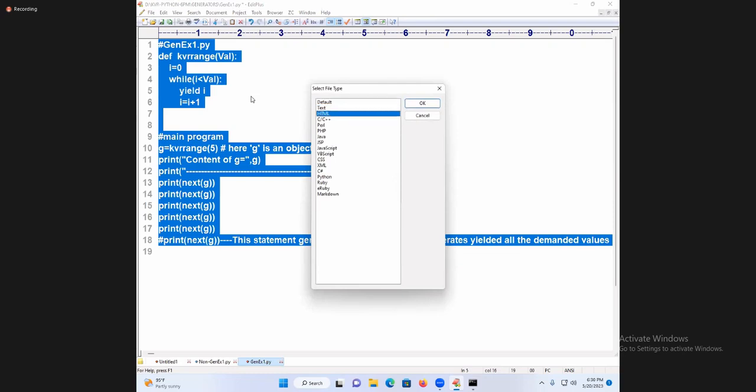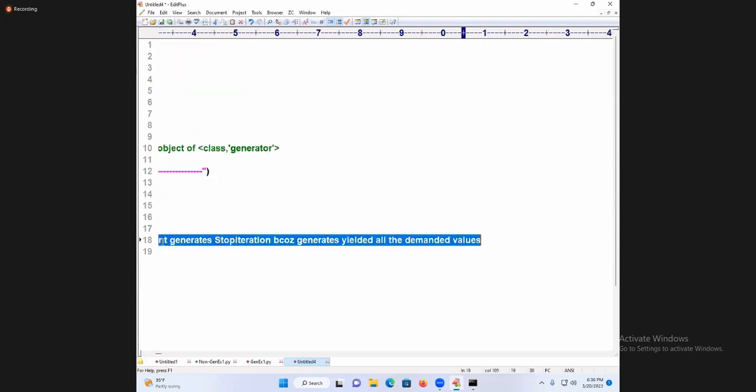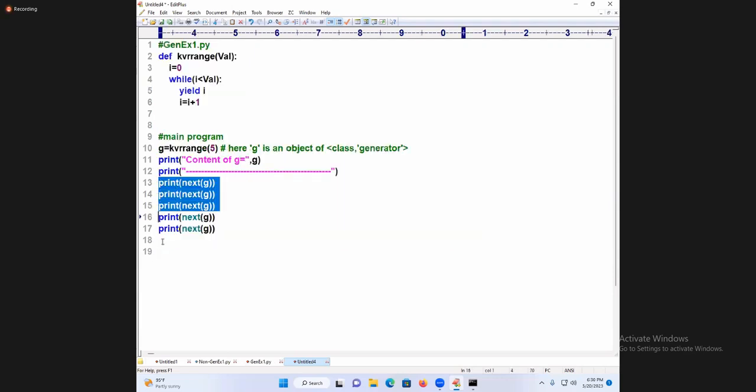Now see, students, what I am writing. This statement I will remove. How to write it in a single line? Tell me. Yes, Vivek, correct. While True. Print what, students? Next of G. That's all. It will print how many values? 0 to 4 printed. The 5th value is not there. That time we will get what? Stop iteration will come.